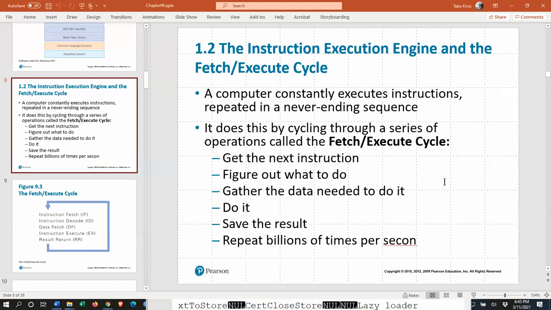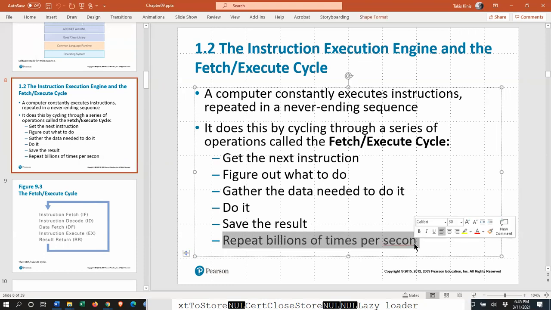But when we get into the fetch execute cycle, when we're actually running software, it basically works like this. The first thing that it does is it gets the next instruction, or the first one, right? Figures out what to do, pulls together the information it needs, it does it, somehow it saves the result, and then it does it again. And notice, repeat, billions of times per second. Billions of times per second. I just want you to think about that.